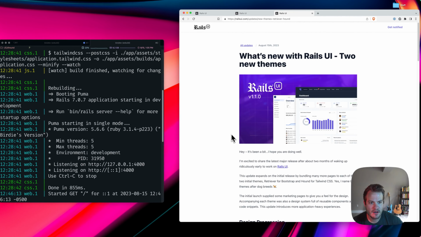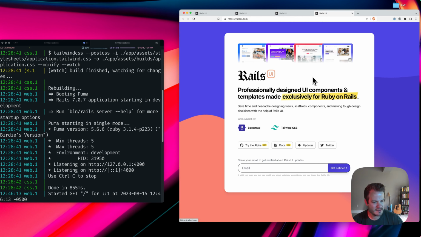Essentially, there were two themes that I shipped with Rails UI. If you're not familiar, Rails UI is a solution for Rails that is theme-based. So think of it as professionally designed UI components and templates made exclusively for Rails. So they're integrated into the framework itself, as opposed to just being something you might copy and paste from elsewhere. And these actually do come with JavaScript and stuff too. So that's kind of the thing I'm honing in on.